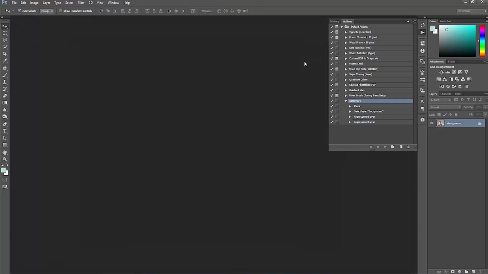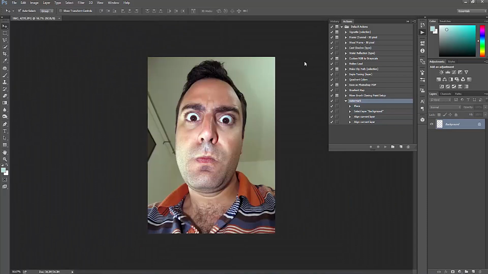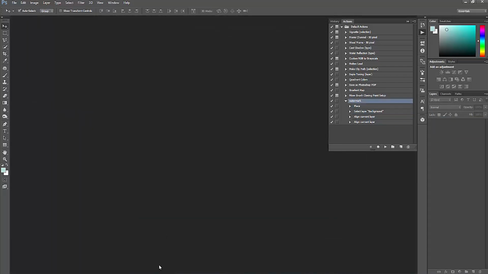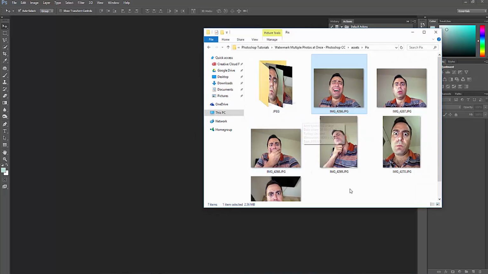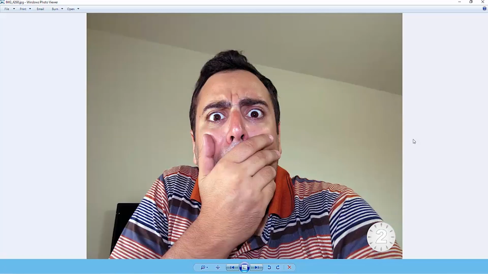Photoshop will automatically open, watermark, and then save each photo. When it's completed, you can check your photos, and you can see that Photoshop created a new folder that includes the watermarks. And it works well on both landscape and portrait orientations.